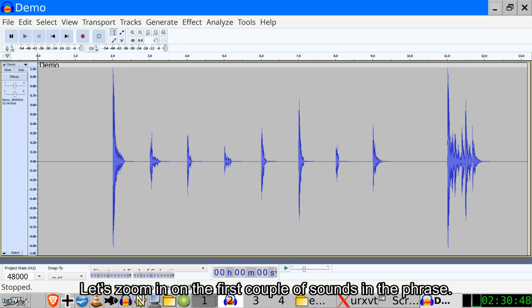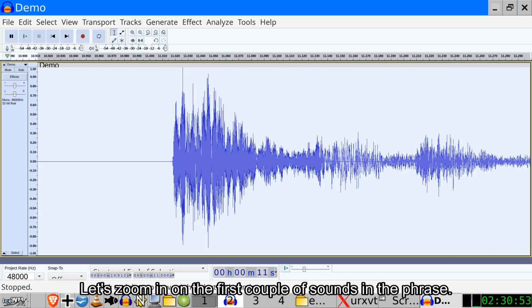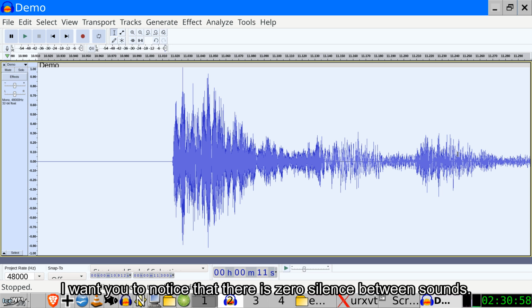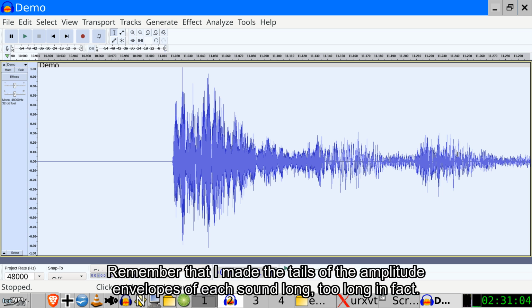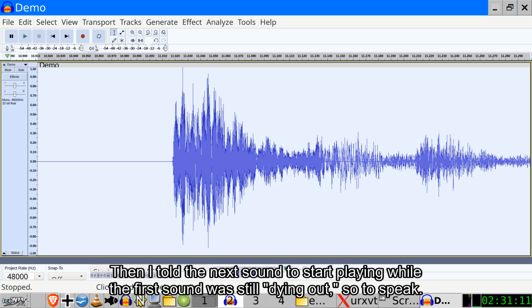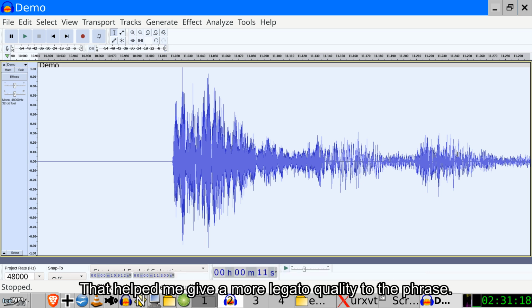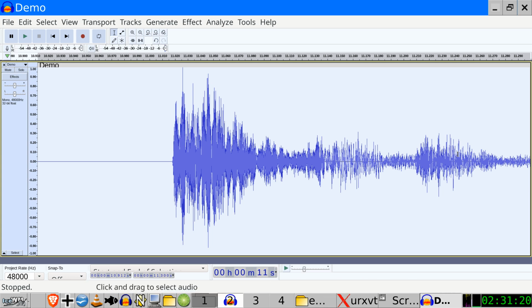Let's zoom in on the first couple of sounds in the phrase. I want you to notice that there is 0 silence between sounds. In fact, there's quite an overlap. I cheated. Remember that I made the tails of the amplitude envelopes of each sound long, too long, in fact. Then I told the next sound to start playing while the first sound was still dying out, so to speak. That helped me give a more legato quality to the phrase.